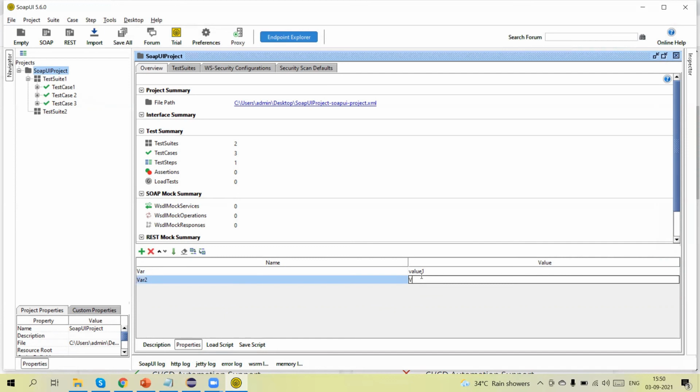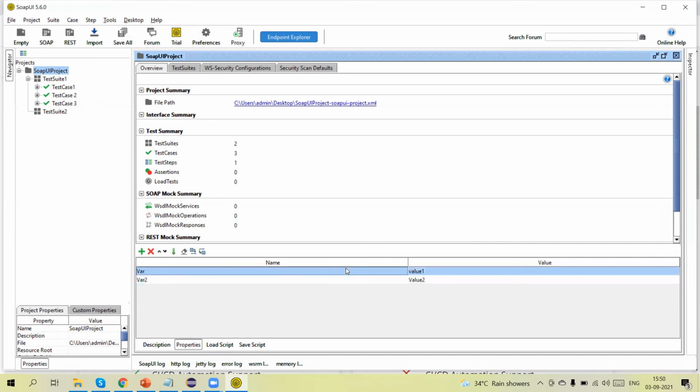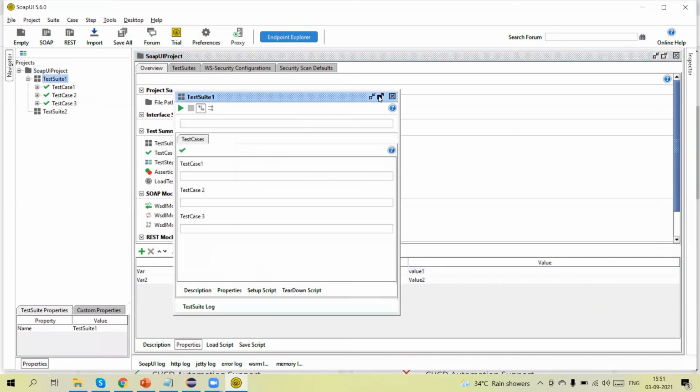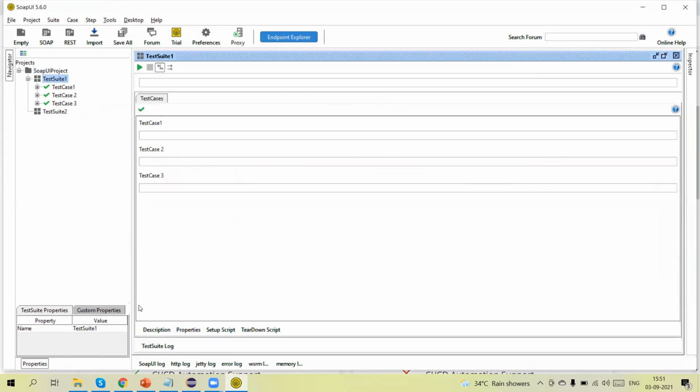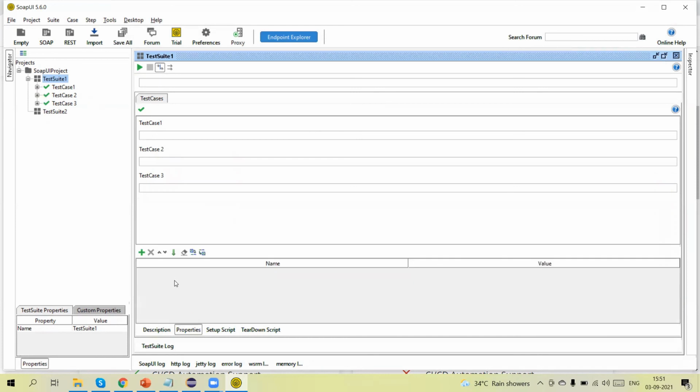And its value. In a similar way we can create properties at the suite level. For each and every suite we can define the properties. If I add the properties here, they will be applicable only within the suite, not applicable to other suites. It means if I create the variables under test suite 1, we cannot use them under test suite 2. How we use these properties I will discuss in the coming tutorial.